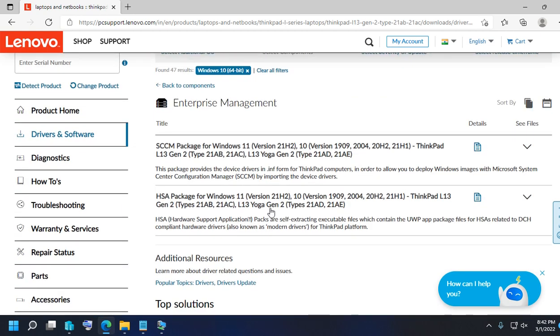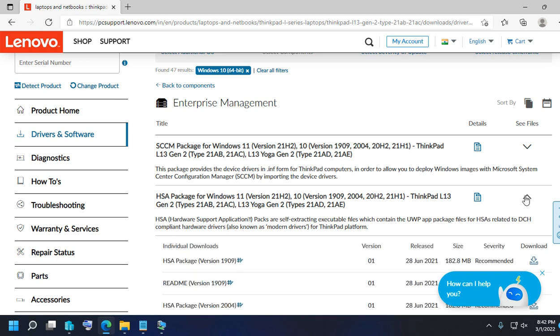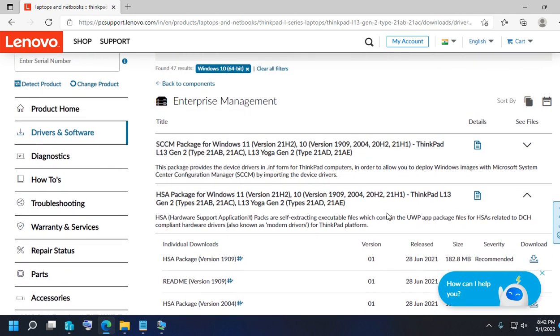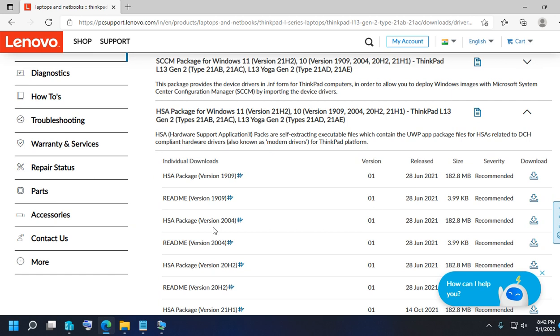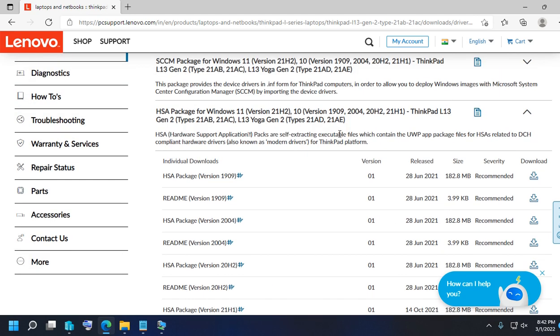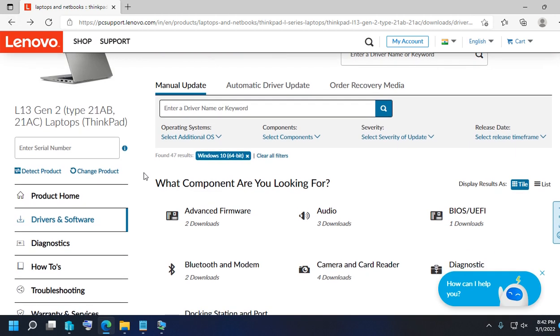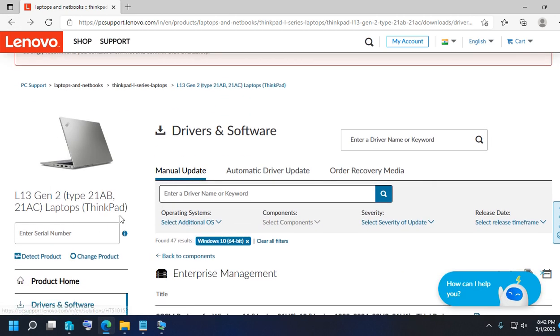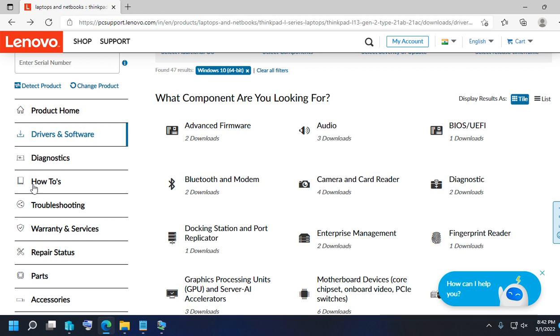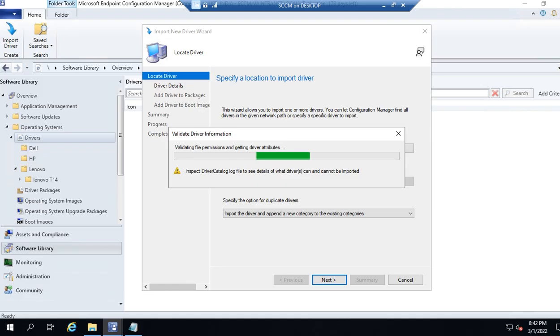Enterprise drivers. Here you can see some... I'm not able to see WINPE drivers here. Okay, leave it. You can check another model. Some of the models do not require any specific WINPE drivers, so you can leave it. Only create the package. It will take some more time.